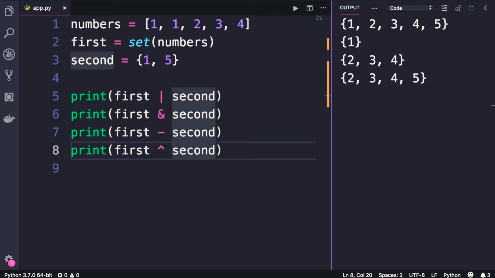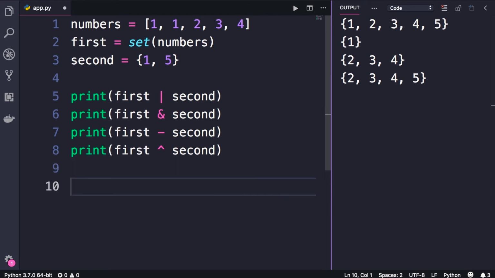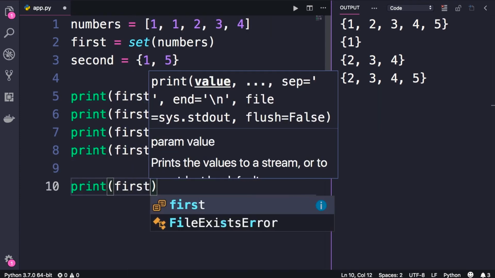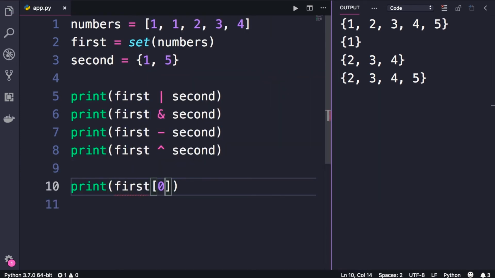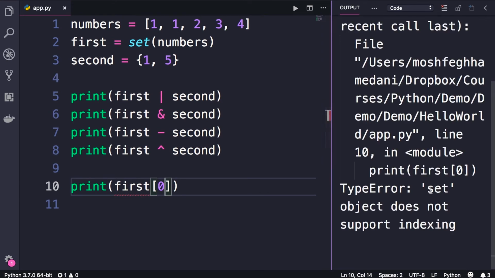Now, one thing you need to know about sets is that unlike lists, they're an unordered collection, which means the items that we have in a set are not in sequence, so we cannot access them using an index. In other words, if we try to print first of 0, we will get a runtime error: set object does not support indexing. So if you need to access items by an index, you need to use a list.